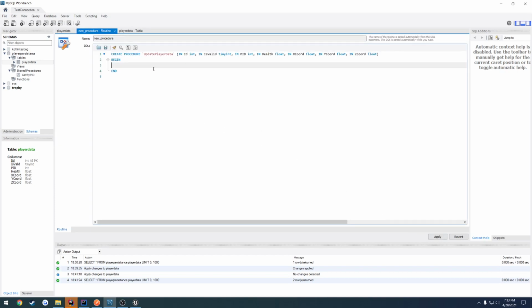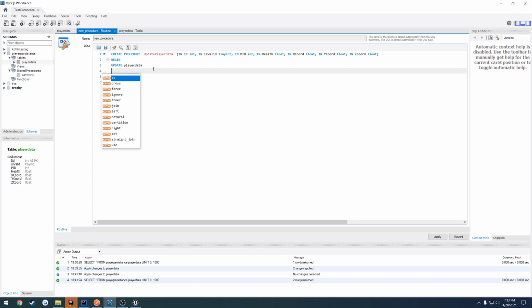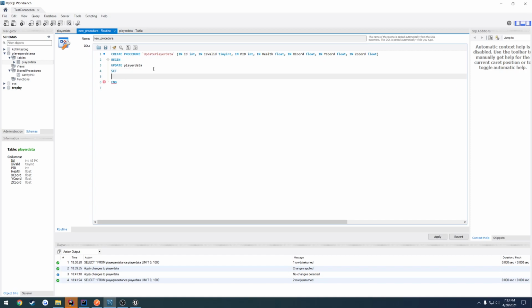And then the pseudocode, which would pretty much be update. We're going to update the player data table. We're going to want to set each value. We'd index these with an underscore, actually. Let's index all these input parameters with an underscore. The reason for that is you'll see here in a second. So we want to set ID to equal underscore ID. Then we want to set is valid to equal underscore is valid, and so on and so on.